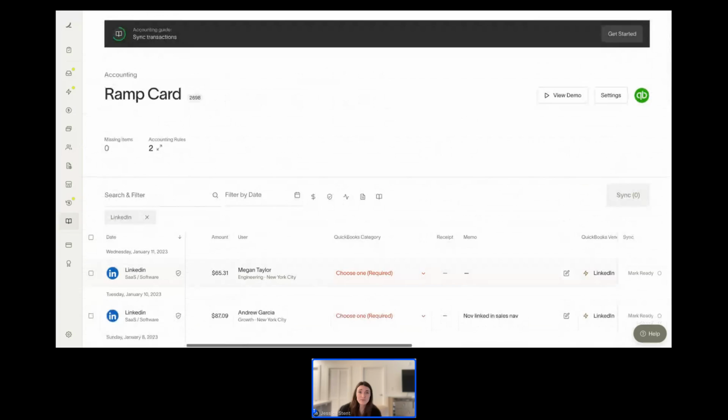Even at Ramp internally, we use LinkedIn three different ways. Our marketing team uses LinkedIn Ads, our sales team uses LinkedIn Sales Navigator, and our recruiting team uses LinkedIn Recruiter. And when we think about those three different use cases, LinkedIn is by no means an inexpensive product. So those are three fairly high areas of spend for us. But when we're thinking about how we code these transactions, the merchant is always LinkedIn. The category is always going to be SaaS and software.